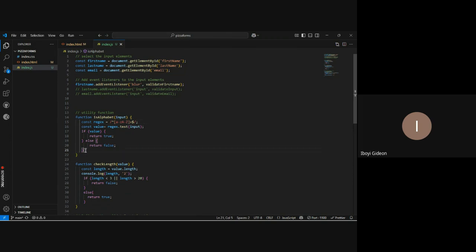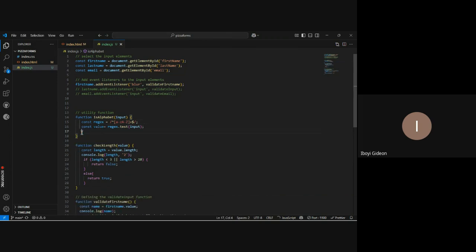So I was having errors due to the fact that I missed the plus sign here. If not, I should just add only return regex. Isn't this how to spell return? Okay. Yeah. So it returns a true or a false.